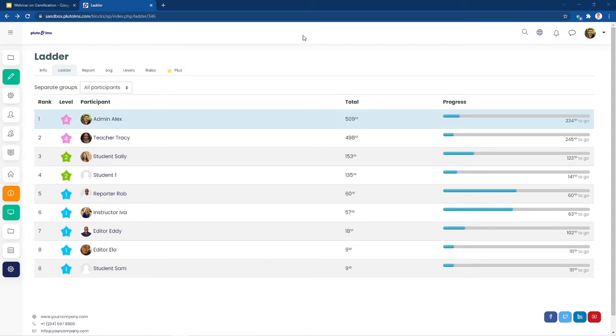So let's go ahead and jump into our second gamification feature, which is badges, now that we're done with the ladder and leader points. So the first thing I'm going to show you is course-wide badges, and then after that we'll jump into the site-wide badges and show you what that looks like too.